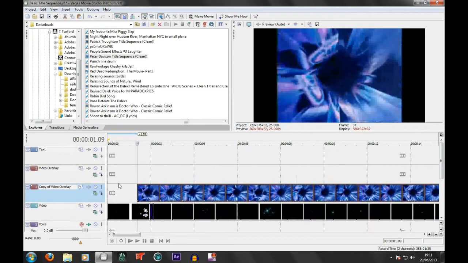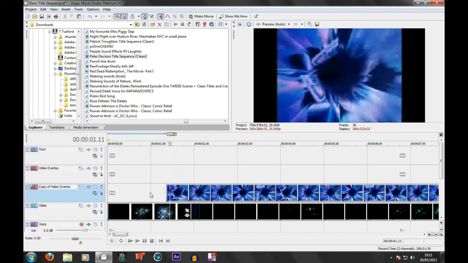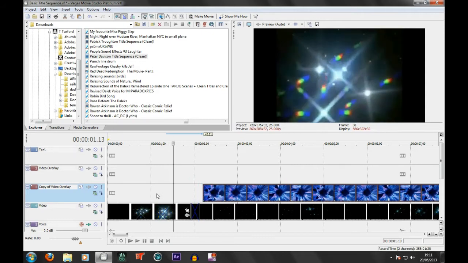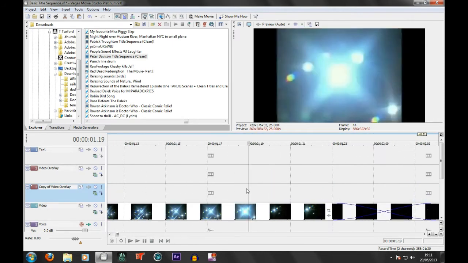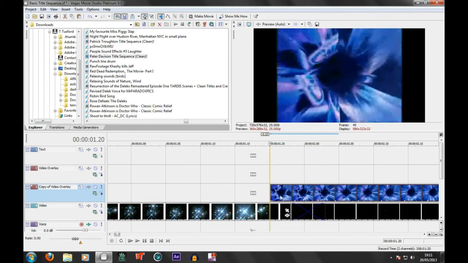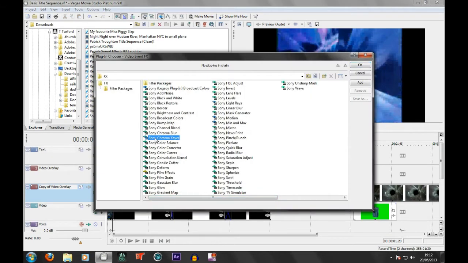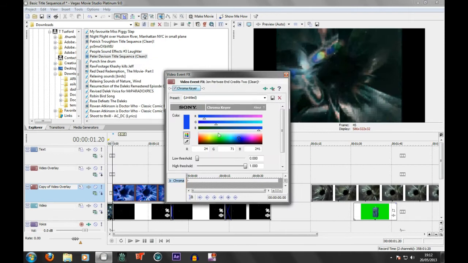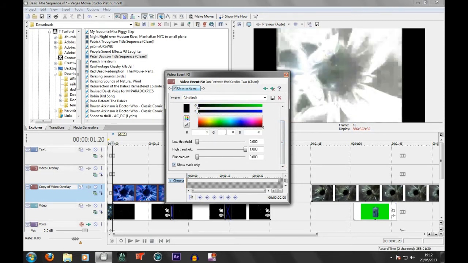We just need to line this up, going a little bit early. There we are. Right, so that's where we want it, right on that frame. Now, as you can see, it's completely blue, so we want to see the stars. So we're going to go in here and go to Chroma key, and yeah, it's already done. Lovely.